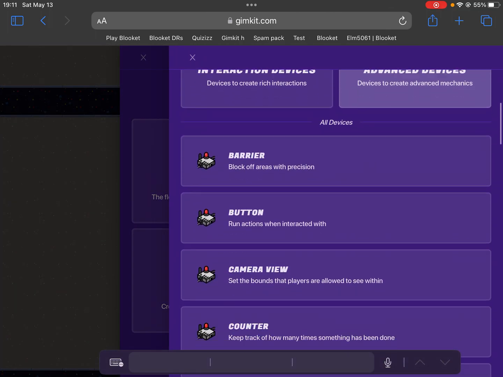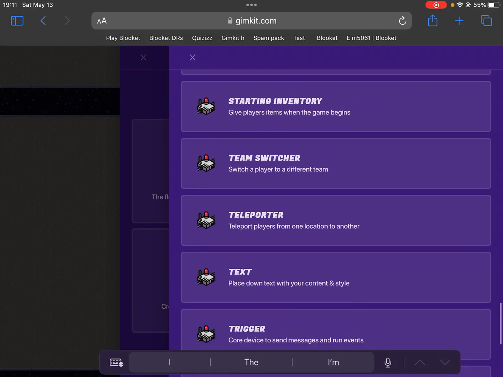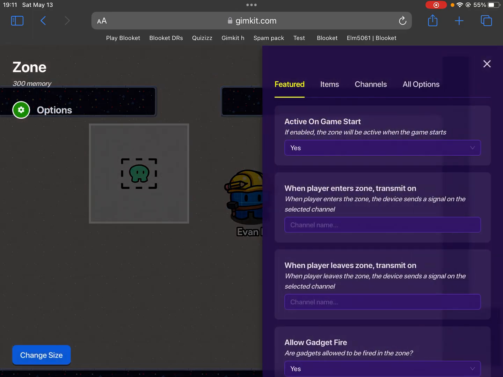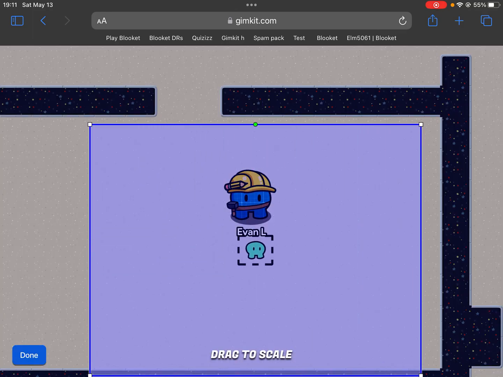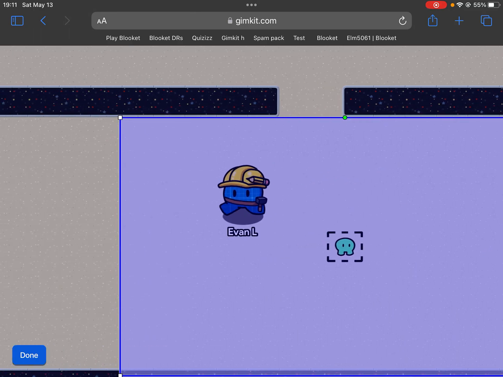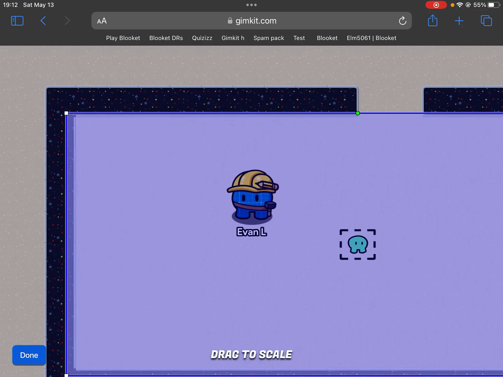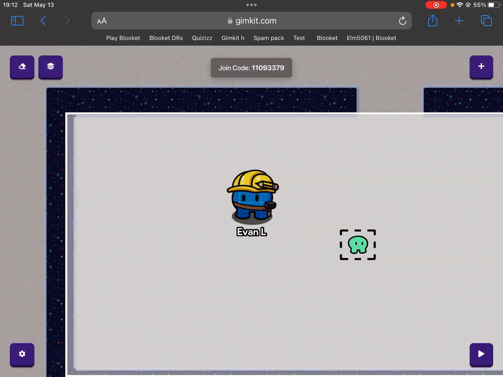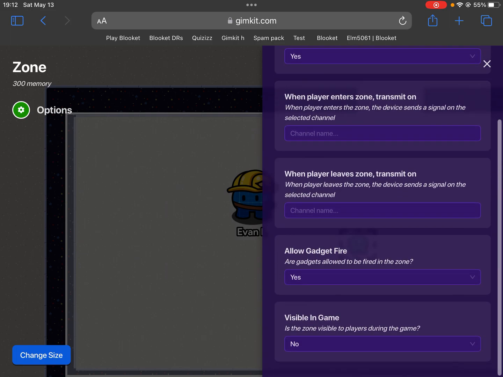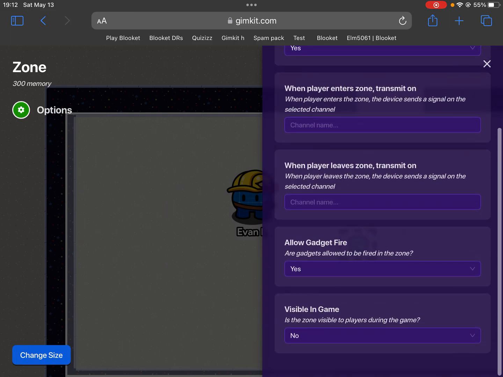So we scroll down, we can find the zone, and you can move this, you can make this bigger and smaller. So if I match it to like this, and then we click done. So now we have this area. If we edit this, you can see the settings, and you can activate and deactivate the zone, and you can do these certain things.